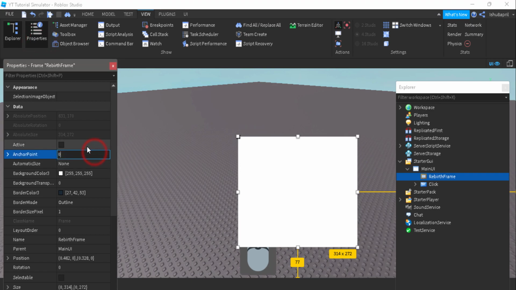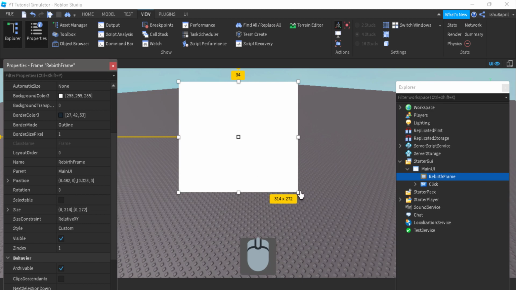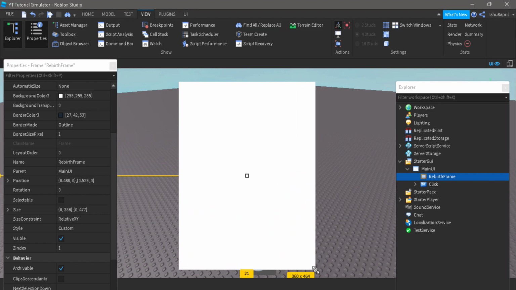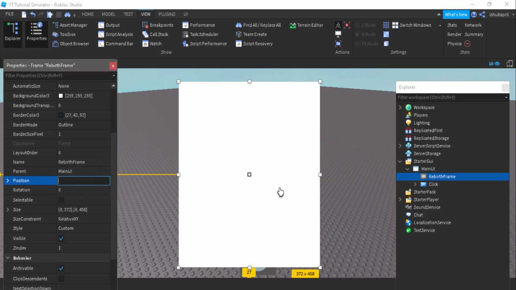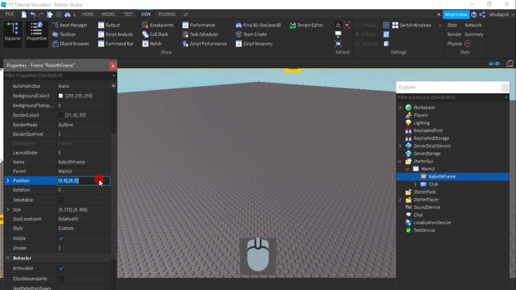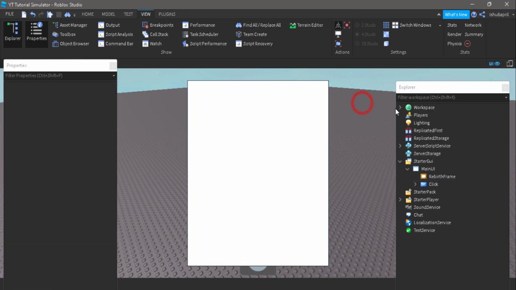I'm going to keep the anchor point to 0.5, 0.5. And let's keep the menu this big. Position 0.5. Oops, I mean 0.50. Yeah, that's aligned to the center.